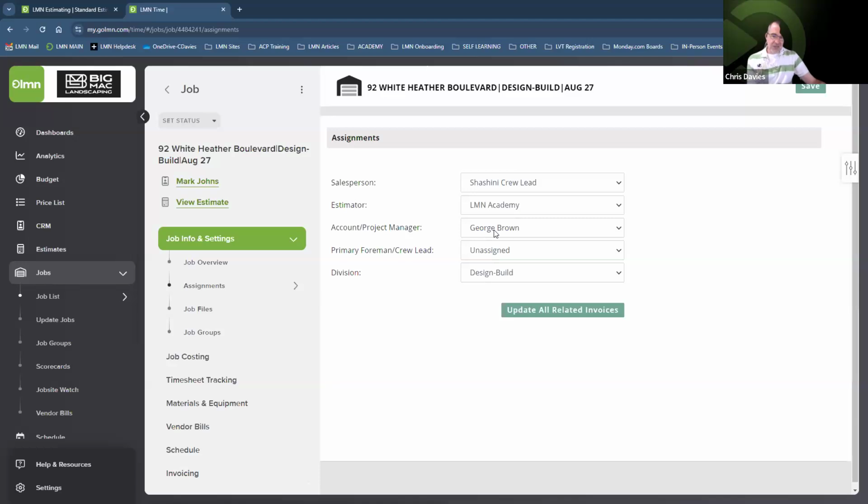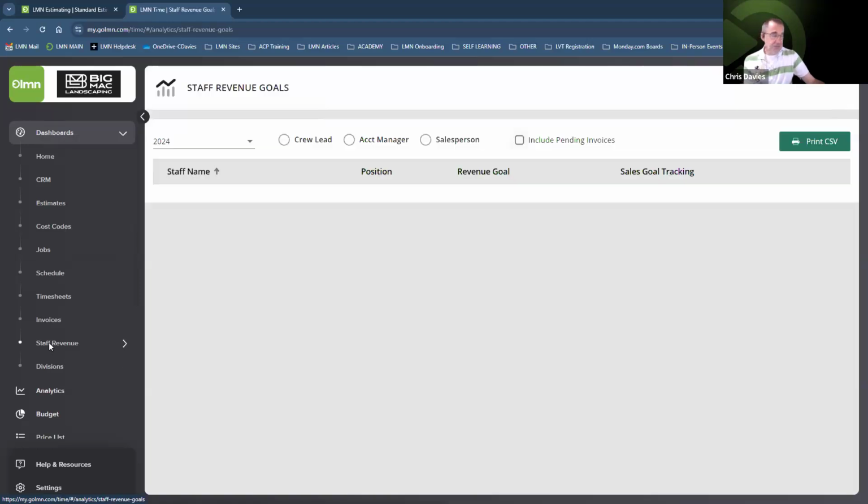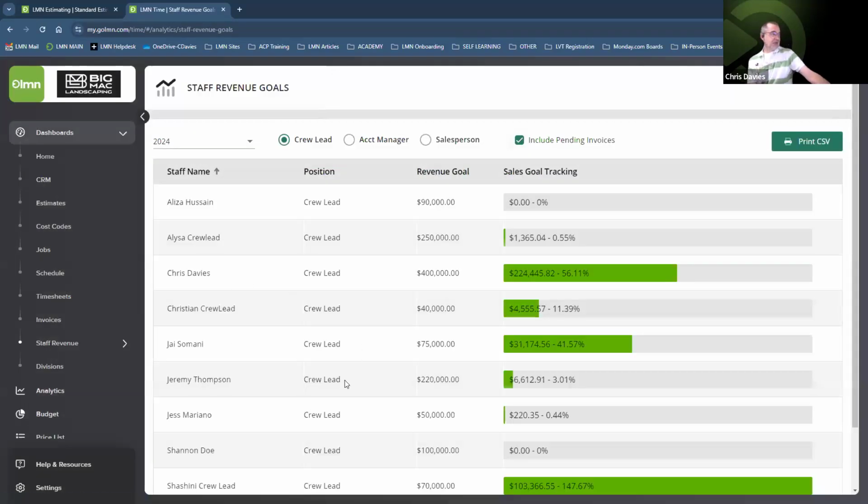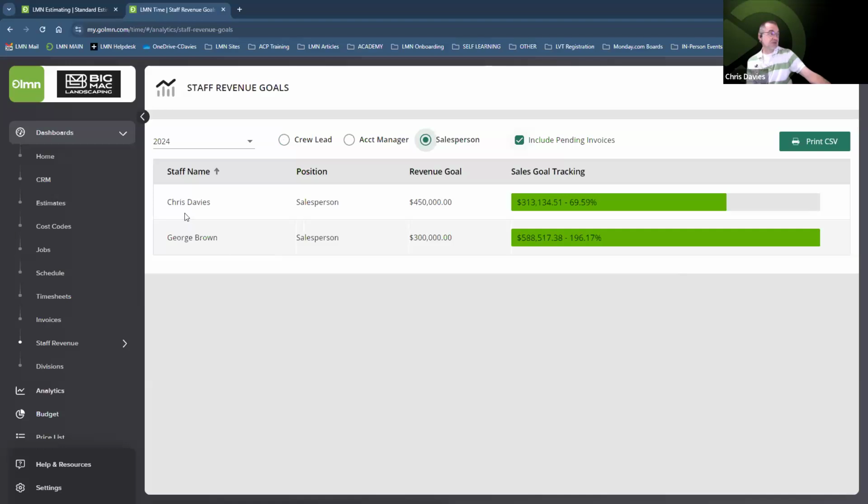Well, when you are setting up your users, you can go back into your dashboards and look at your jobs and or your estimates and or your staff revenue, and you can determine by your staff revenue based on their role within the company. So if I want to look at salesperson, Chris needs to sell $450,000 worth of work this year, and so far he's sold 313,000. George needs to sell 300,000. He's so far sold 588. So he's doing very well. He's going to get his bonus. Chris, maybe not so much.